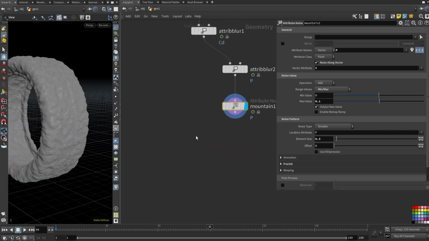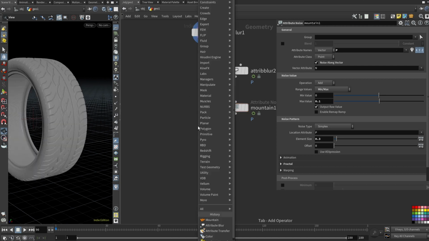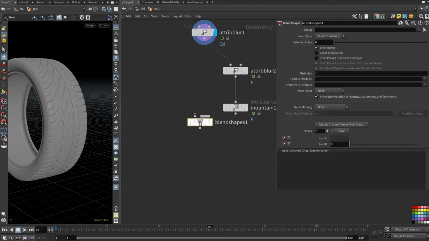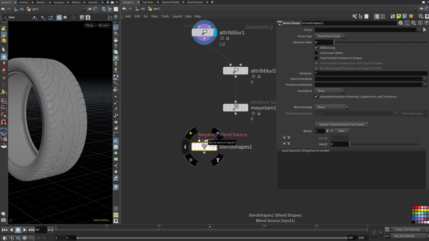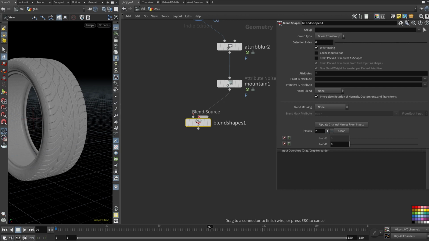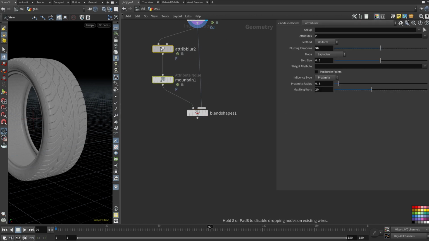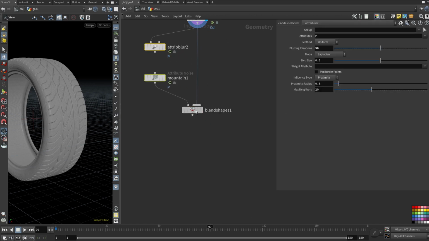Now I somehow want to morph between this state and this state. How can we do that? Using blend shapes. We could do this linear interpolation in a wrangle as I usually do, but I think we actually have enough wrangles in this project already. So drop this mountain node into the first input and your regular tire into this multi input. And let's move the attribute blur mountain here and add blend shapes.